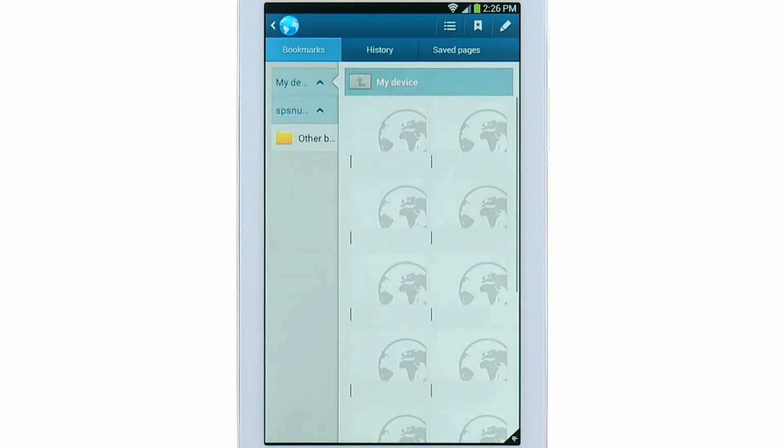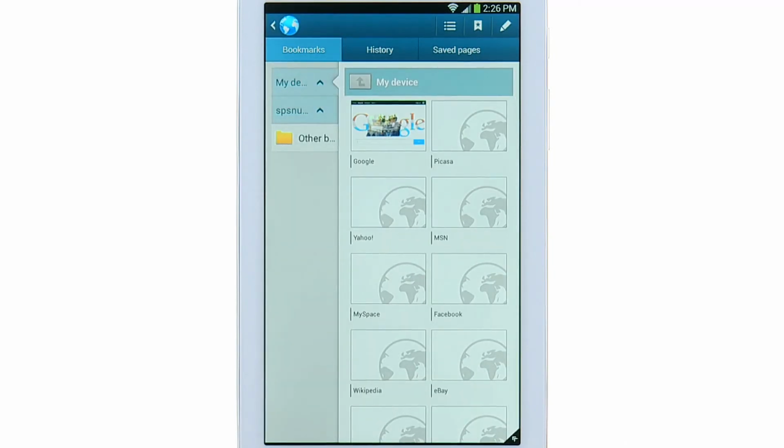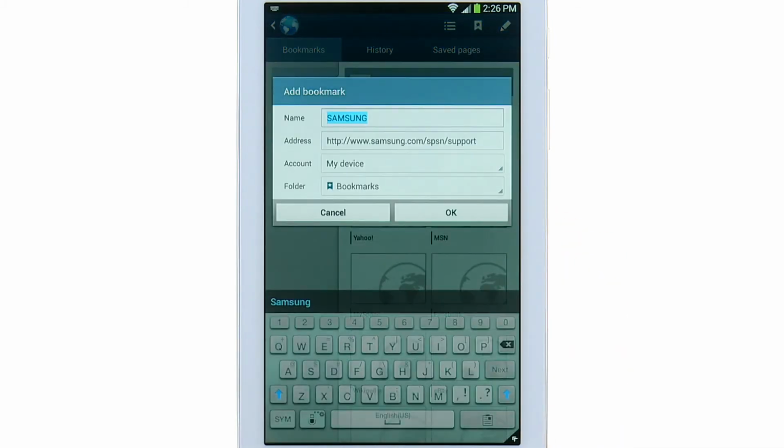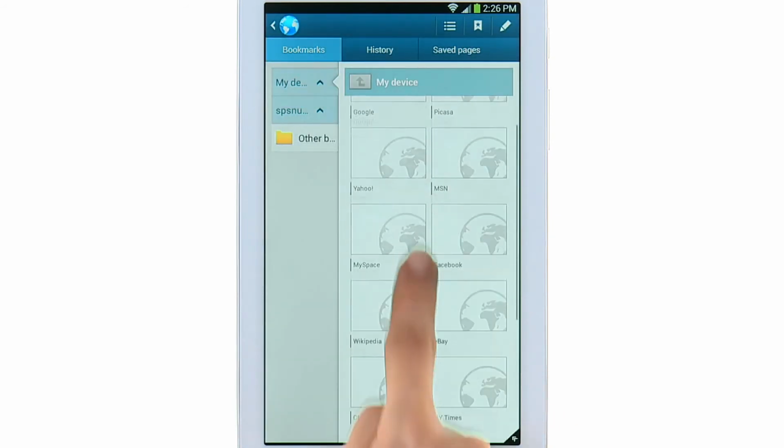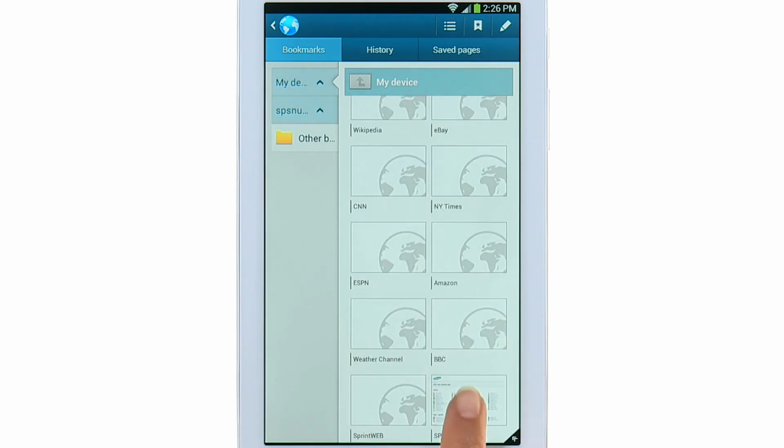Touch the icon with the star next to the web address. This page gives you a quick look at bookmarks, browser history, and saved pages. To add a bookmark, touch the Add icon. Then enter a name for your bookmark and the URL address. Once done, touch OK. To navigate to a bookmark web page, simply touch the bookmark.